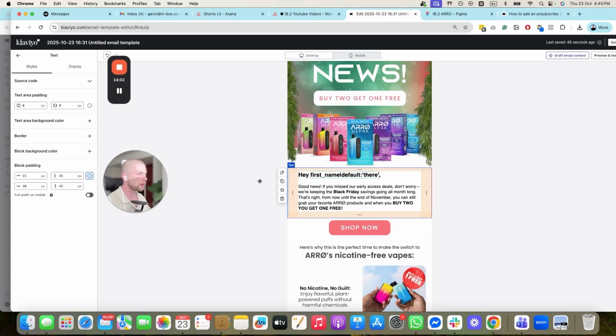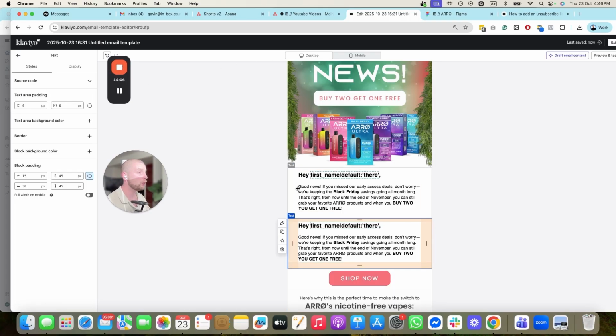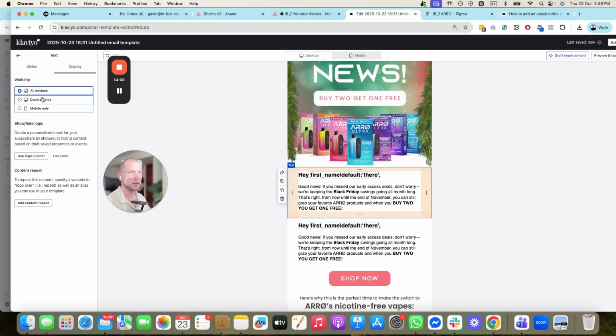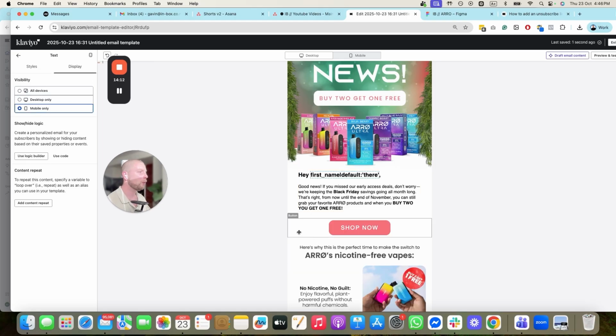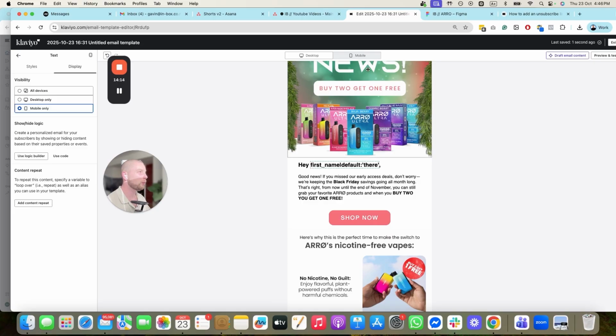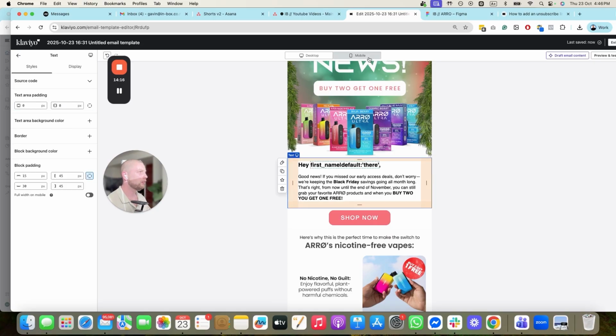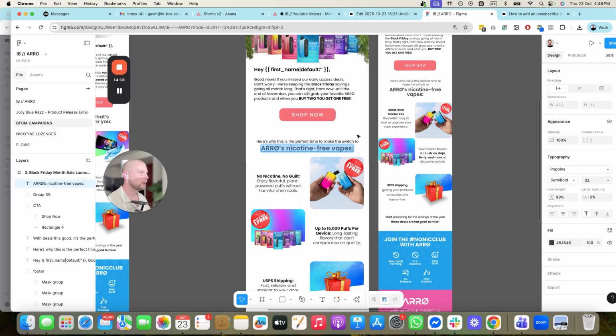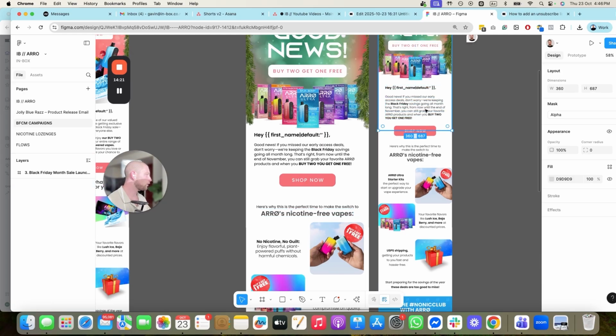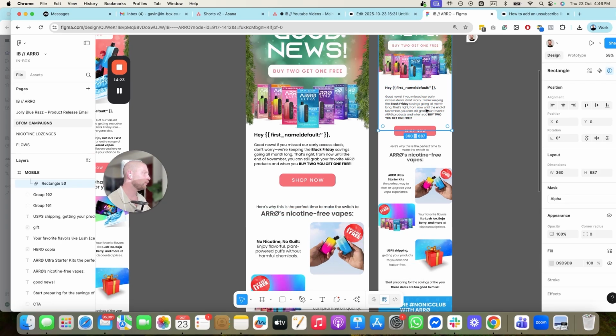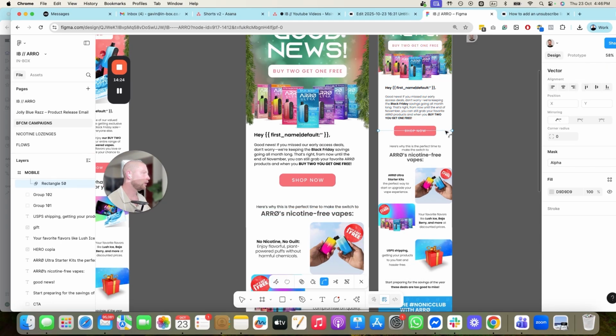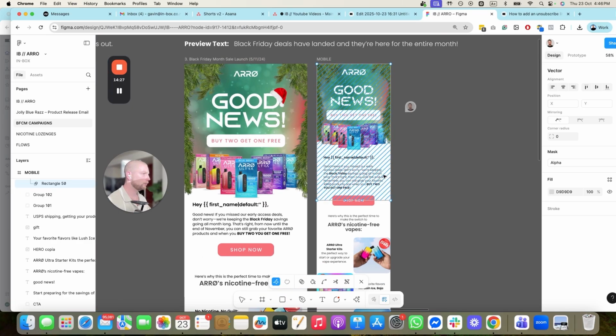So if we duplicate this, we know that we want our mobile to look slightly different. So we clone this block. We click display, we go desktop only, then we select the other block and we go mobile only. So now we're updating the mobile only version and the desktop only version. So now we go text, we click mobile, then we find the text here and we look at the text size and we go, okay, what's the size here?